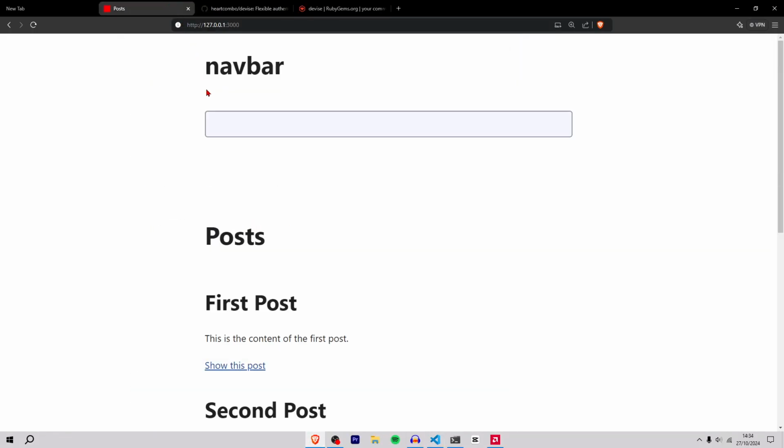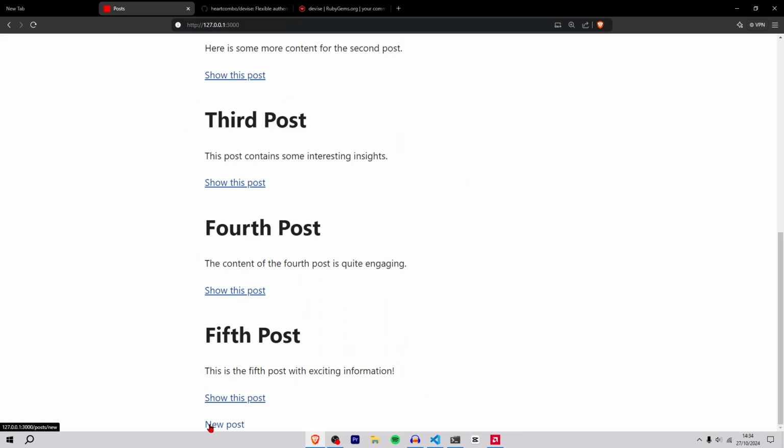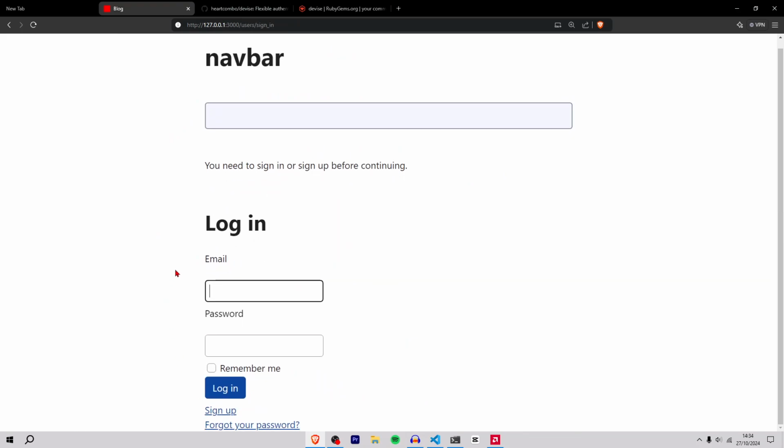That's going to be cool, isn't it? So I want to create a new post, so I'm going to click new post, right? But it says log in. You need to sign in or sign up before continuing. Log in. Now this is extremely cool because we didn't have to create this view.